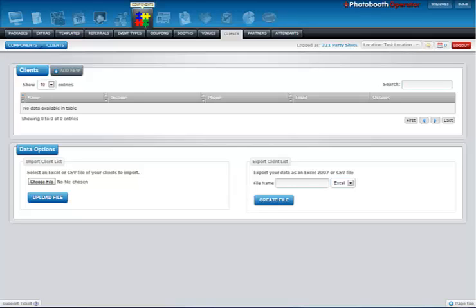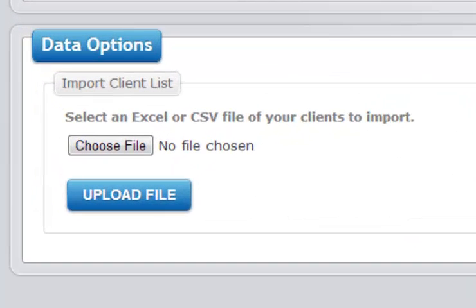The bulk import and export functions in the photo booth operator are extremely simple to use, but also extremely powerful. They're primarily used in three areas: clients, venues, and date availability checks. They all work fundamentally the exact same way, so we're going to show you how to import a list of your clients into the photo booth operator, and this same method will be utilized if you import your venues or your date availability checks.